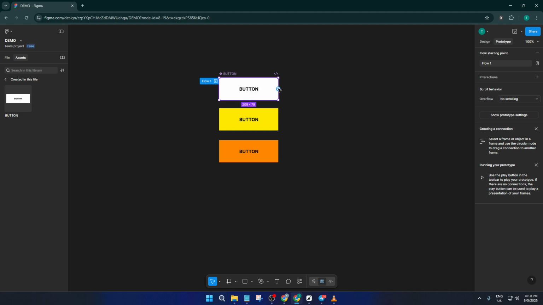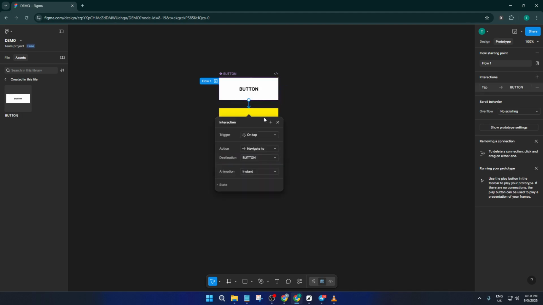Here's where the magic happens, let's wire up the interactions. Go to the Prototype tab in the upper right. You'll see the first button is highlighted with a blue outline. That's your default state. Look for the little circle on the right edge of your button, click and drag the blue noodle down to the yellow button. This sets up an interaction between those two states.